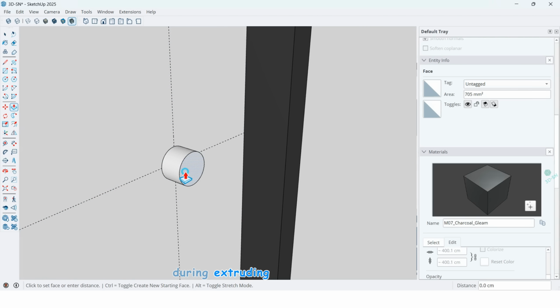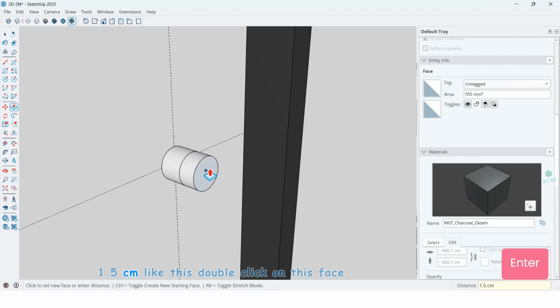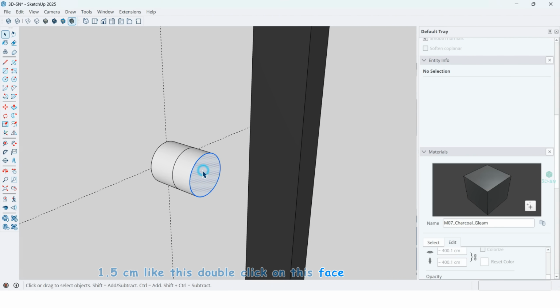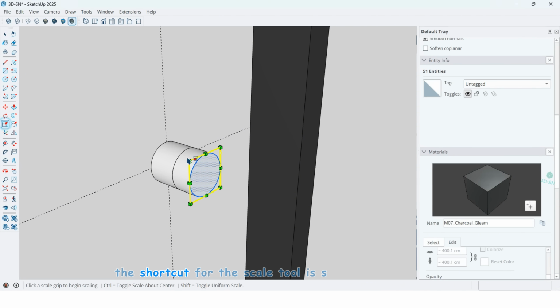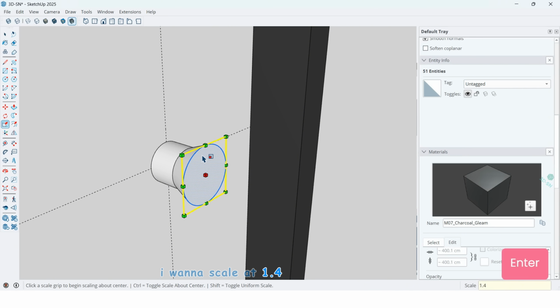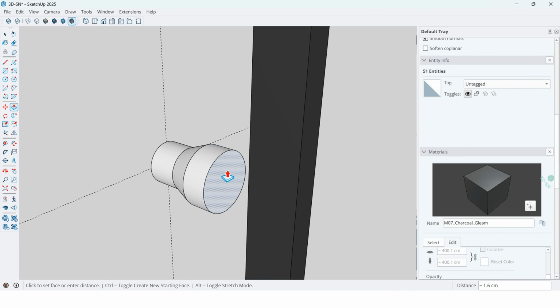During extruding, press the Control key to extrude another face 1.5 centimeters like this. Double-click on this face. Then by the Scale tool, the shortcut for the Scale tool is S, I want to scale at 1.4. Then, extrude it again 1.7 centimeters like this.